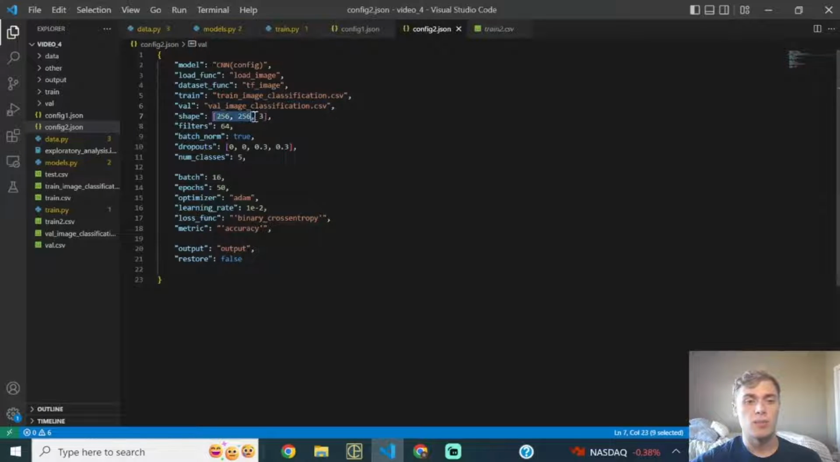This is the shape of the input images that we're going to be using. The number of filters for our convolutional blocks is 64. We want to apply batch norm. Here is our list of dropouts. We have 5 target classes, batch of 16, 50 epochs. Again, the optimizer is Adam, and then we have 1e-2, and then again, binary cross entropy and accuracy.